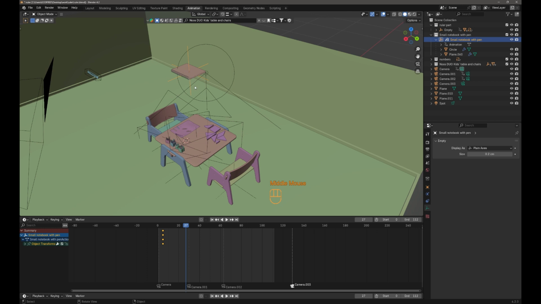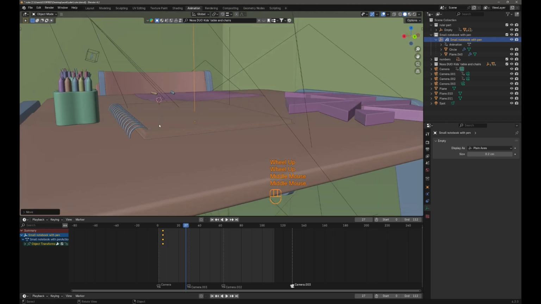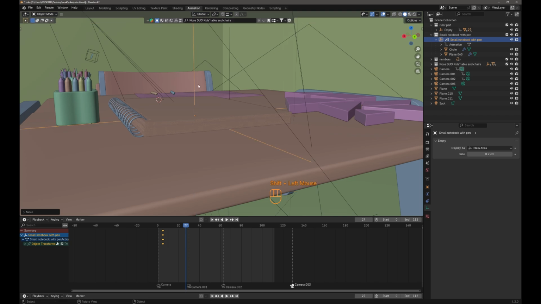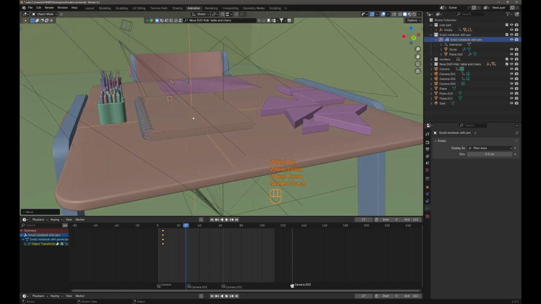Then I will grab this downwards. So G Z, now the position is down this way. Move in to see if it is now perfectly on the right side. So G Z, let's grab it up a bit, and you can hold Shift to move it precisely. I think here is good. All right, so I like it this way.